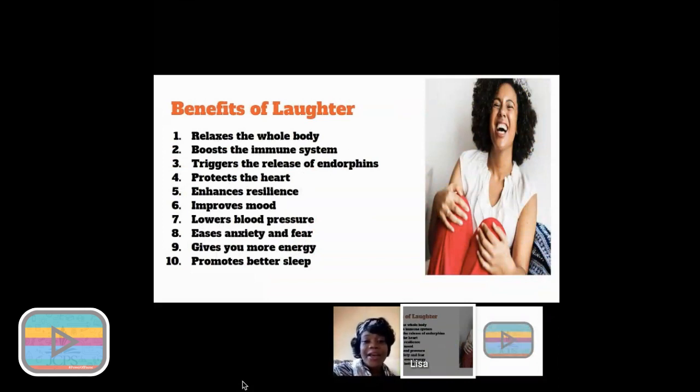Laughter enhances resilience. And what do we need more than anything right now? Resilience. And we try to teach our kids how to be resilient. Hey, adults need it too. Laughter protects the heart. It also protects the brain.